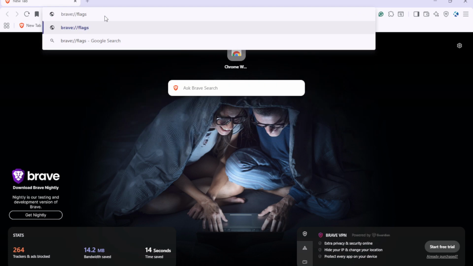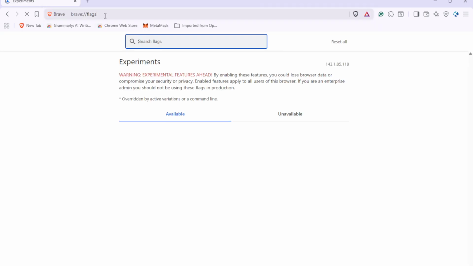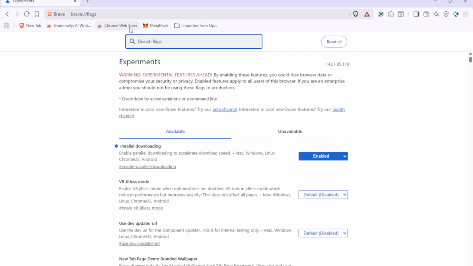This opens Brave's experimental features page, often called the flags page. These options let you turn on or off features that are still being tested, so it's a good idea to change only what you came here to change.